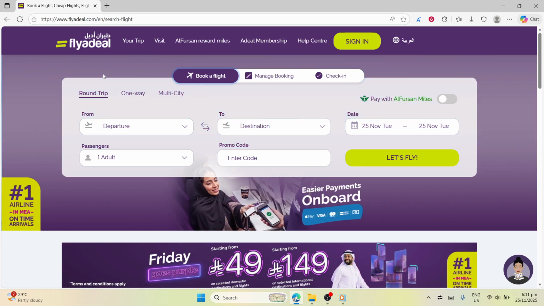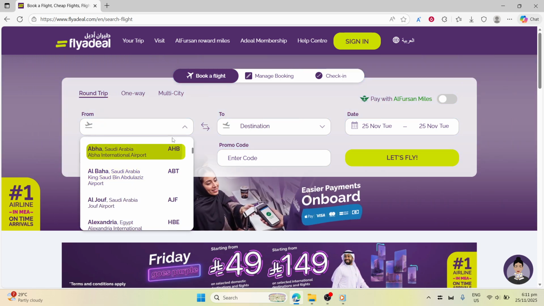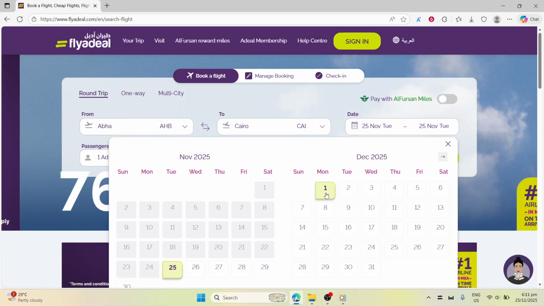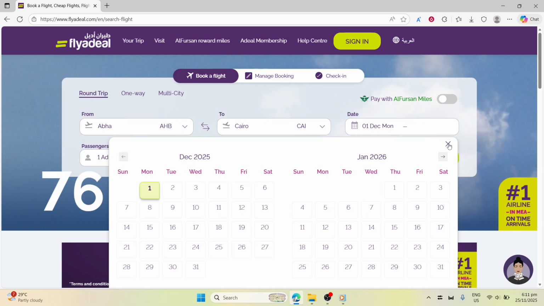On the home screen, enter your departure city, your destination, your travel dates, and how many passengers are flying. Make sure the details match your plans, then tap or click the search button to see available options. If you're flexible, try nearby dates to compare prices and flight times.